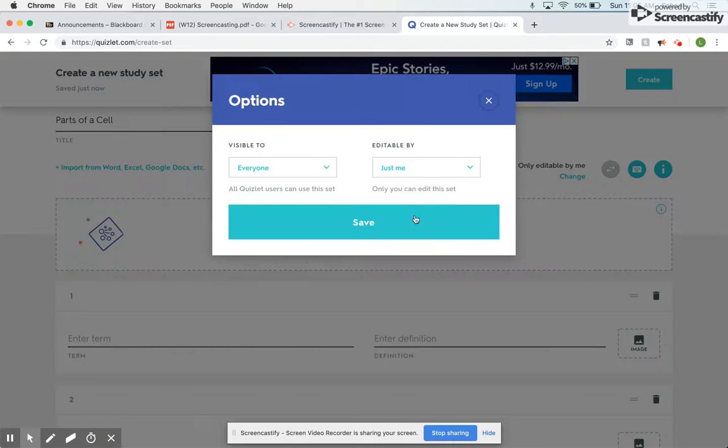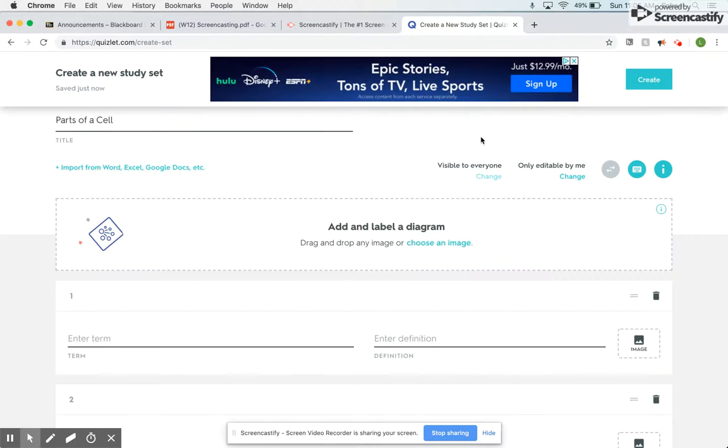If you, for some reason, don't want everyone to be able to access your Quizlet, you can set it to just you or people with the password. This might be helpful if a teacher doesn't like people being able to share Quizlets. And just to avoid any trouble with that, you can set it to where you are the only person that can view it or edit it. So just keep that in mind if you need to change those default settings.